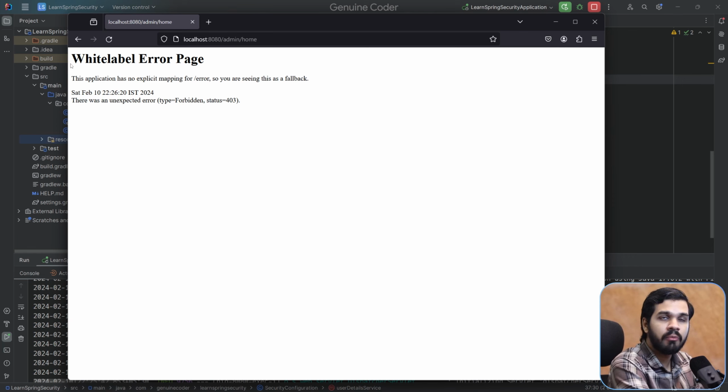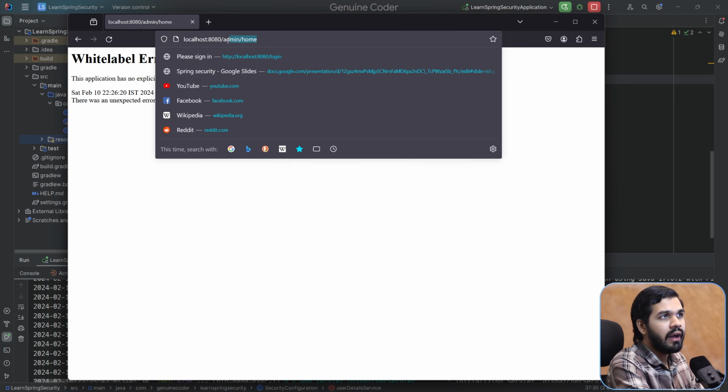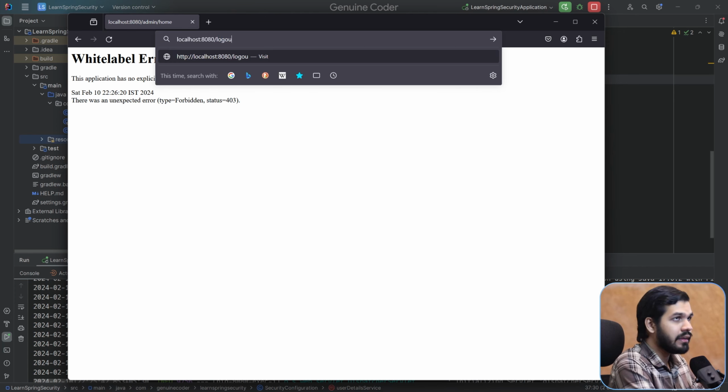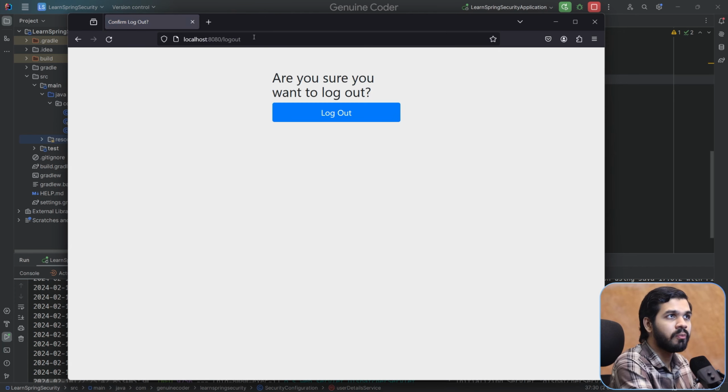What that means is you are not supposed to access this page, and this page is forbidden for you. We will be talking about how to customize this page later. This is the default one Spring provides. We can provide our own custom screen with custom messages like, oh, you are not allowed to access this one, etc. For now, I will try to log out. That you can do using the logout page. This is also provided by Spring by default.